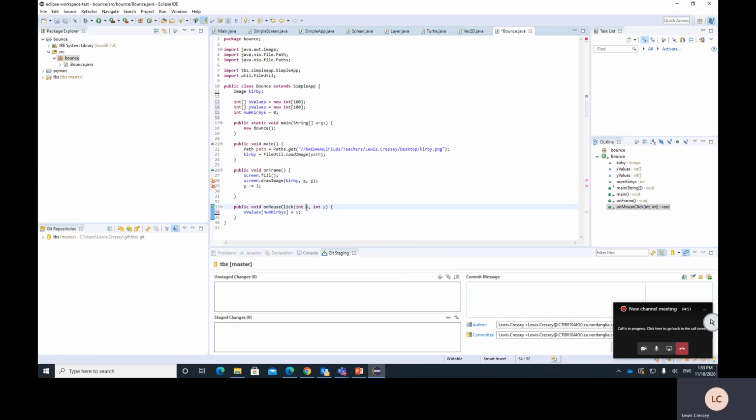I'm copying the X coordinate from my mouse into the xValues array at the location numKirbys, which will be 0 at the beginning. And the same for yValues. And then once I've put the X and Y values into those arrays, I need to increase the number of Kirbys.